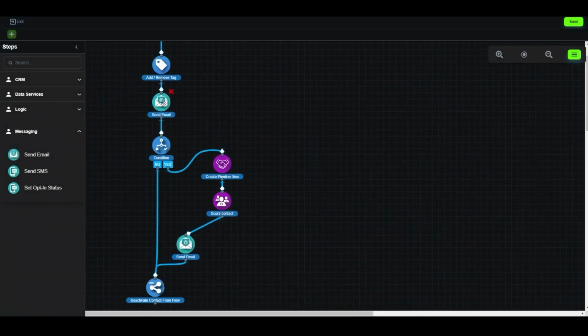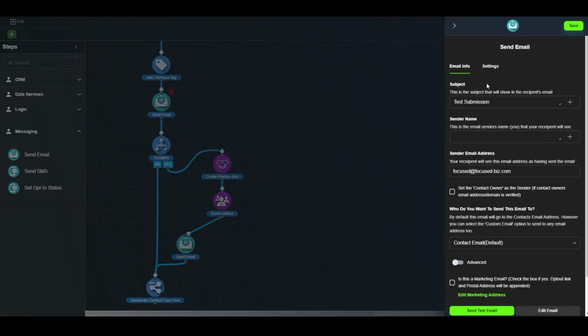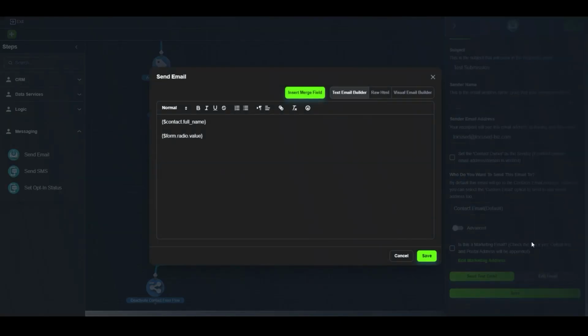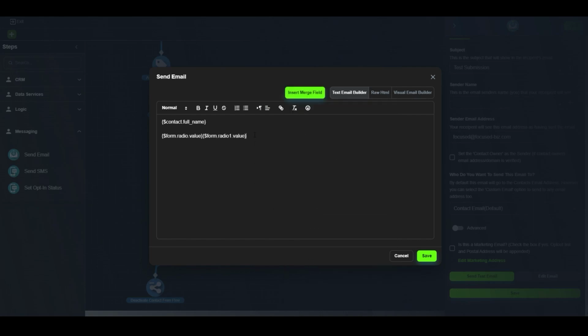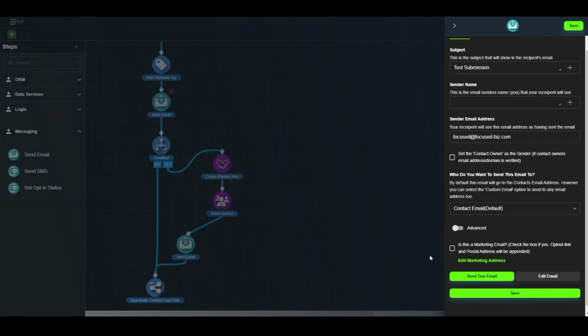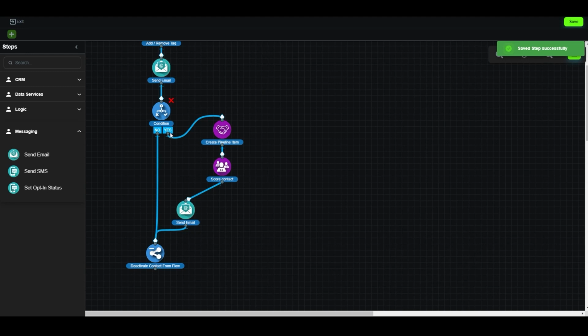I'll send an email to myself or maybe the lead confirming their form submission. But you have the merge field data right at your fingertips so that you can send personalized marketing right to your leads. Use the simple text builder, or you can craft a promotional email using, yes, you guessed it, drag and drop builder. Now let's hit save, and we're going to head on over and edit our pipeline item.